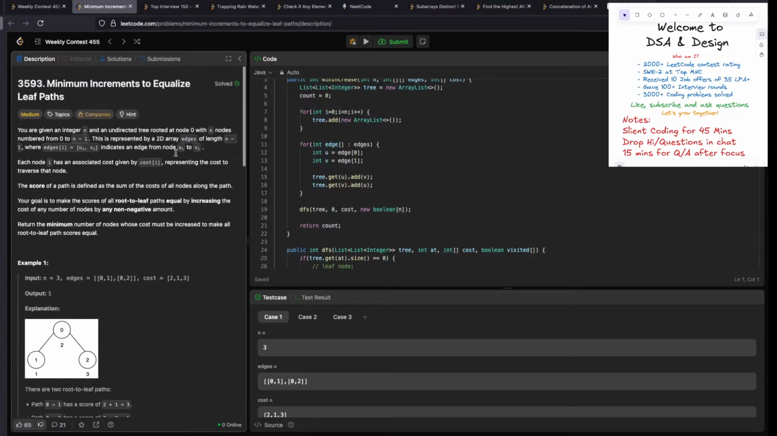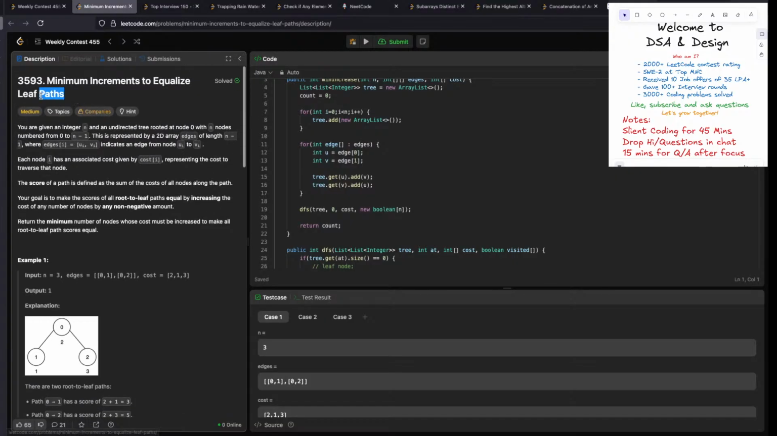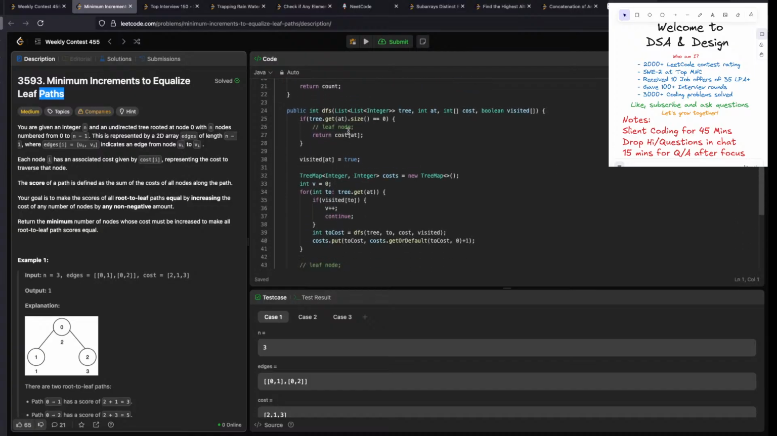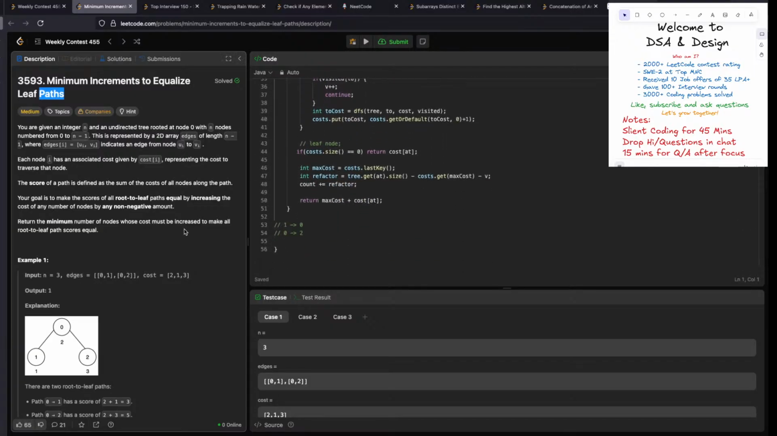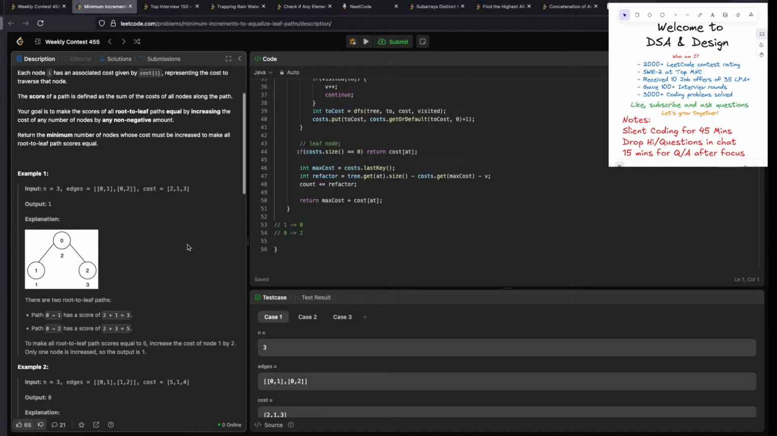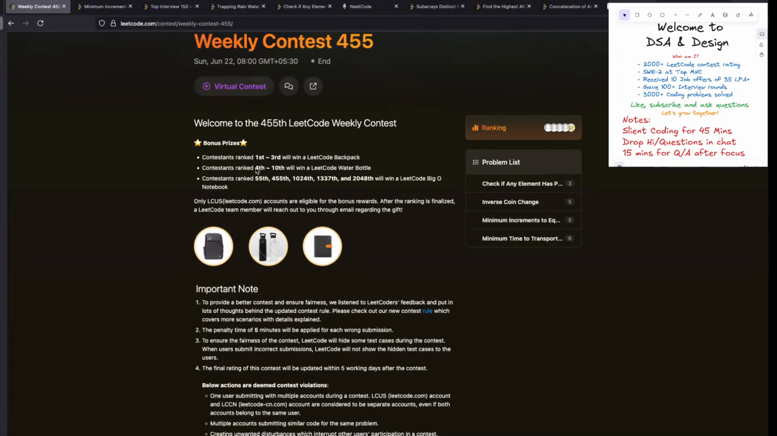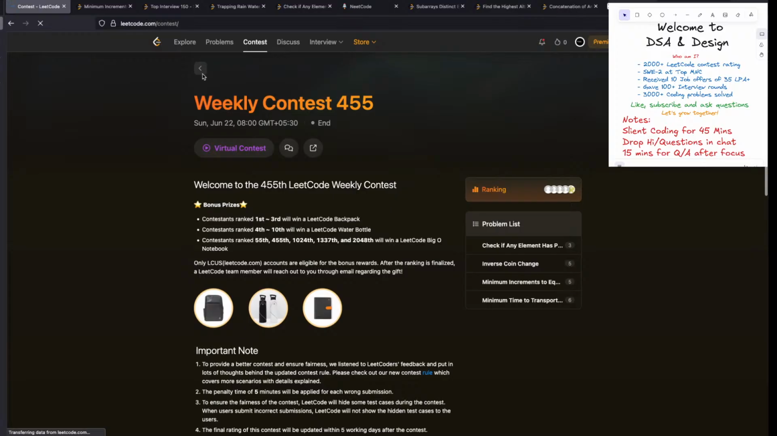So in this LeetCode contest, this is the third problem. This is a leaf path. It is a tree, and you need to know tree basics. It is not a binary tree as such, but it is a tree, right? So yes, questions are asked from trees. So many tree questions will come eventually.